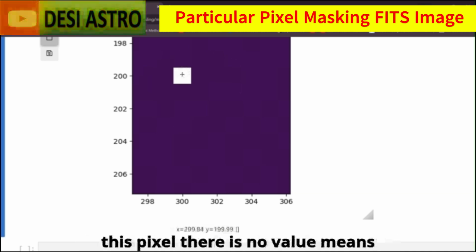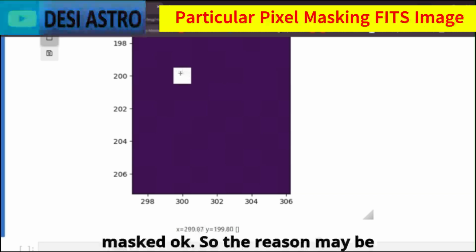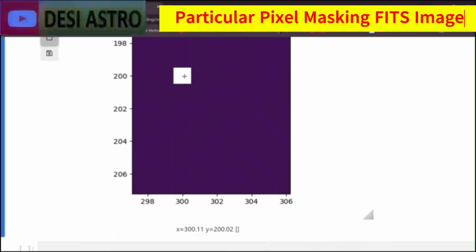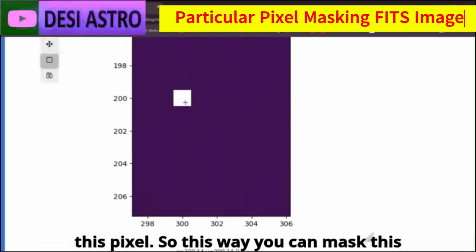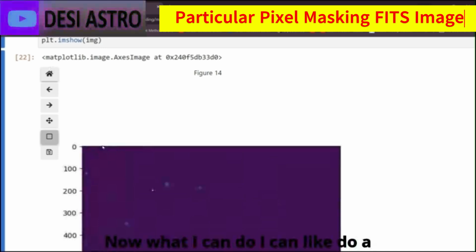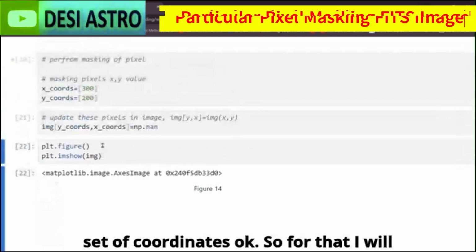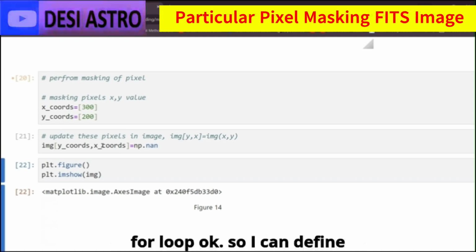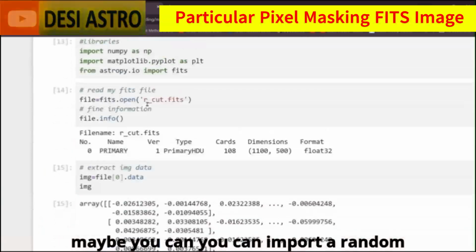So around this pixel there is no value, which means that your pixel has been masked. The main reason is that this pixel is very bad, it has low SNR, or you want to remove this pixel, so this way you can mask this single pixel. Now I can do masking for a multiple set of coordinates. For that I will define these coordinates in a for loop, or maybe you can import a random module.